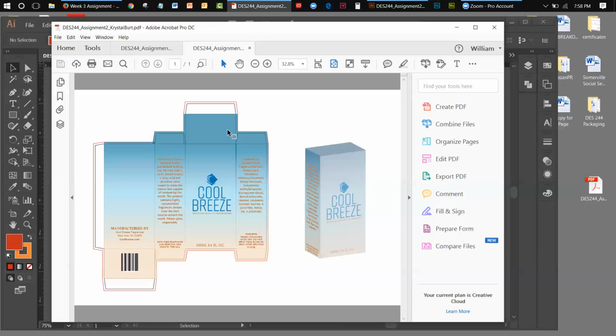Here's the problem. There's nothing on the top. That's absolutely no good. You've got to have something on the top. There's no doubt about it. And this panel back here, absolutely nothing there. No client would let that go by. Just don't forget, these people are paying a lot of money for this packaging.